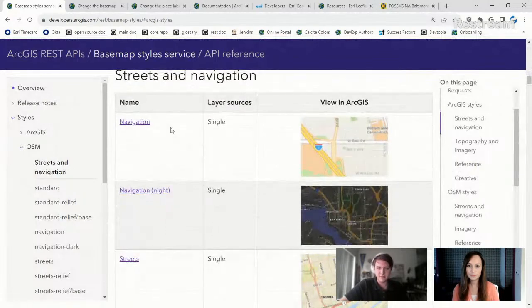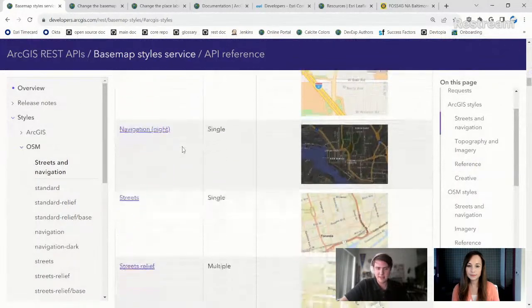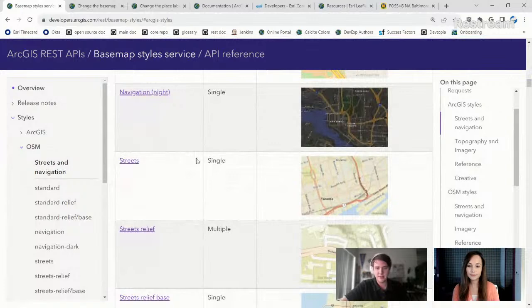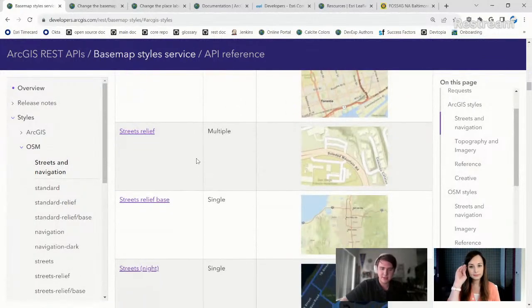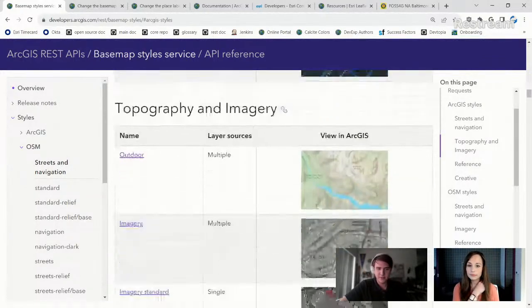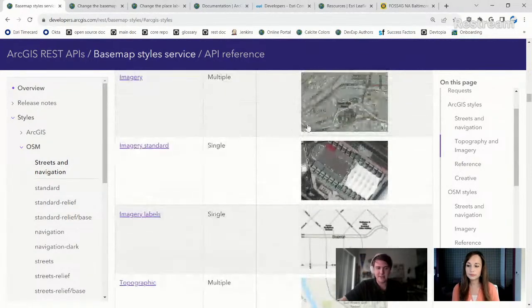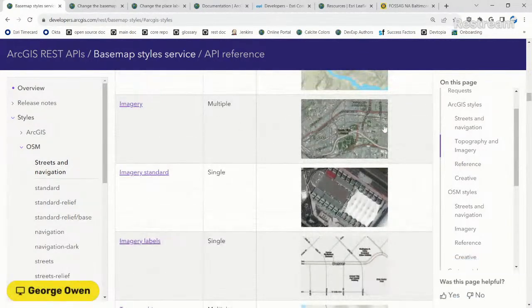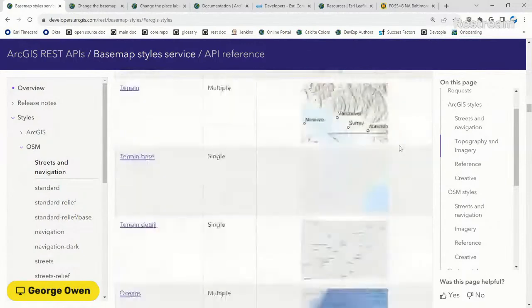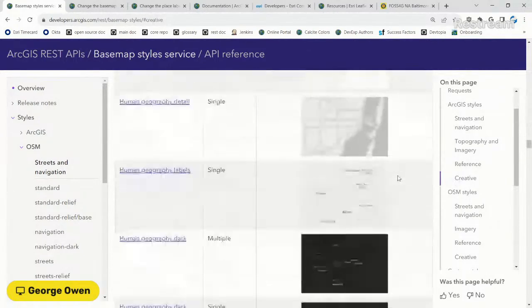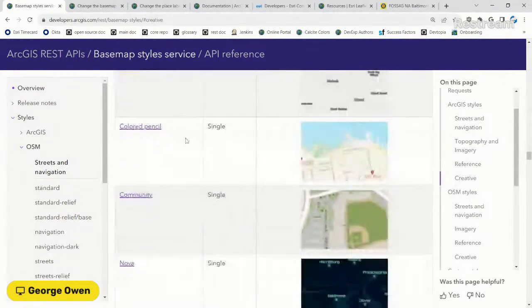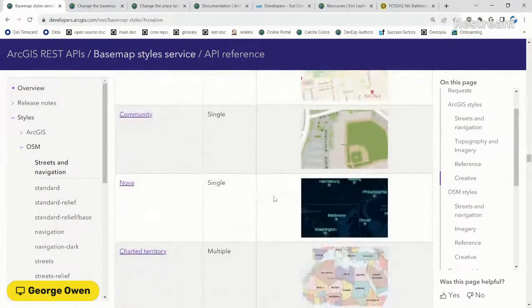So we've got some pretty standard endpoints like navigation and streets. Maybe if you're building a routing app, you would use these. Then there are some more fun ones. Well, we obviously have topography and imagery, which is a standard satellite view. If we go down to the creative section, you can see there are more fun things available, such as colored pencil, community, and even some cool sci-fi Nova stuff.